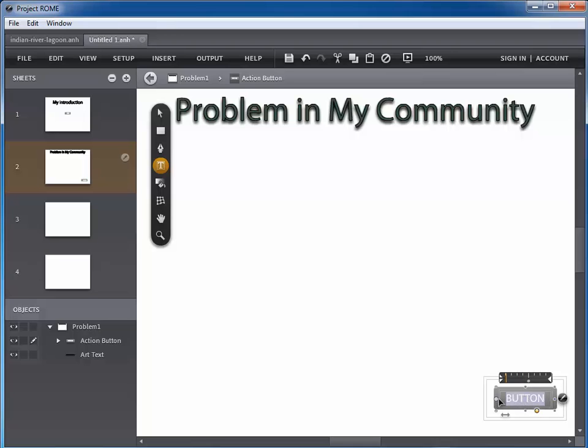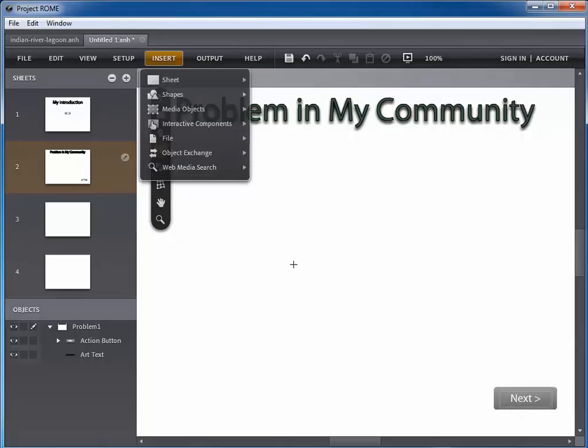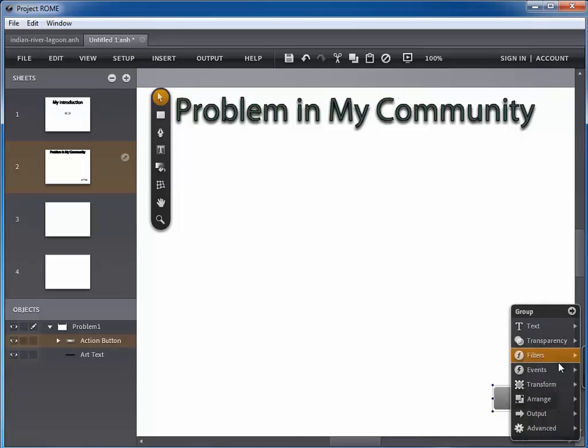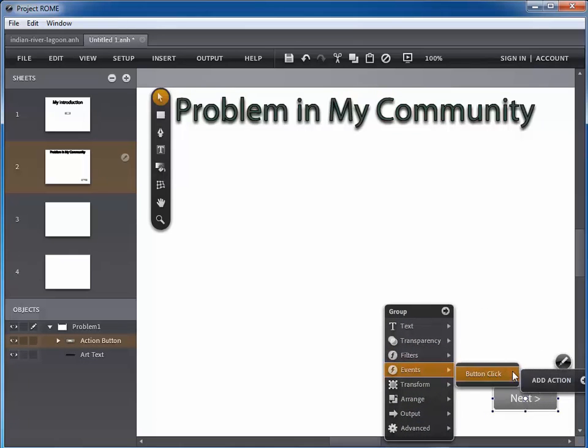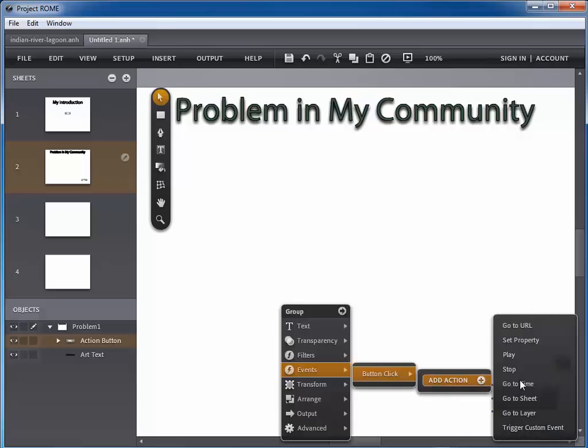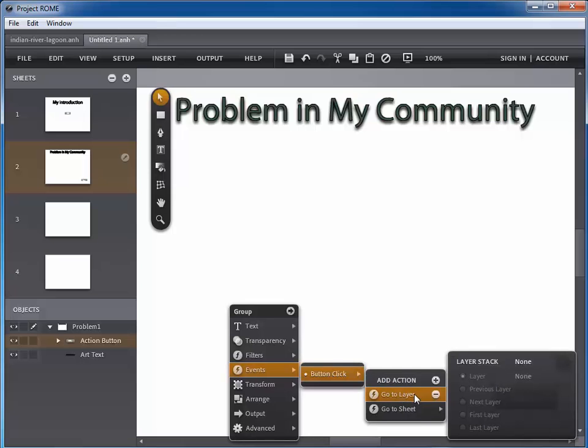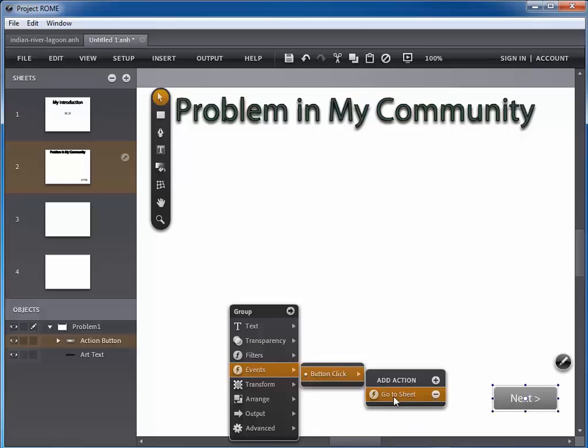What I want to do here is type in the word next and then a little arrow symbol, and then click back on my problem sheet, and add the interactivity to this button. So again, the event is going to be the click of the mouse or a button click. We're going to add an action, and we're going to go to, not a layer, sorry about that, I want to go to a sheet. Remember, if I make a mistake like that, I can delete that one and get rid of it.